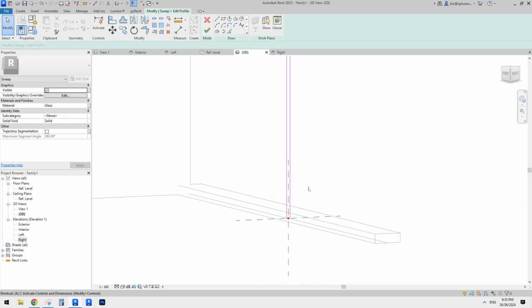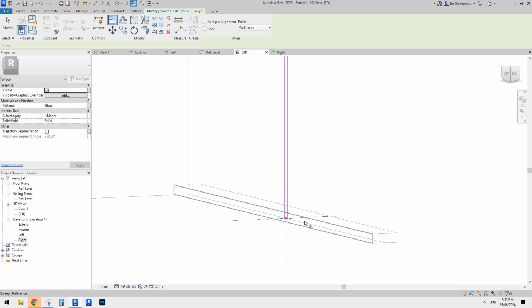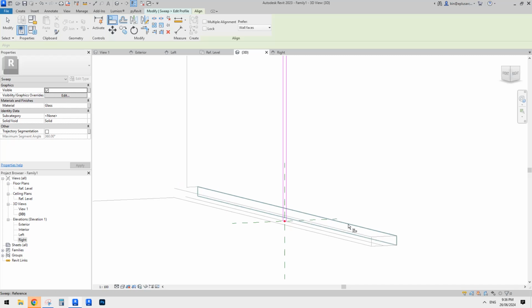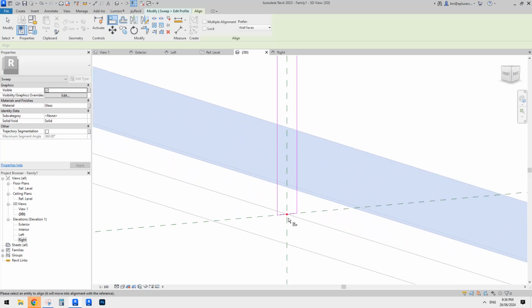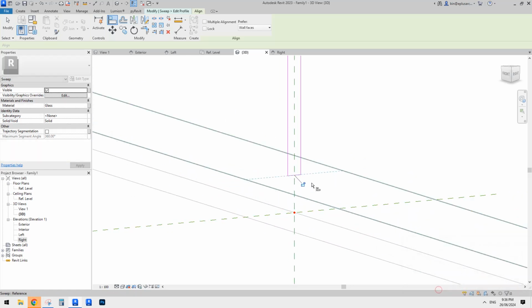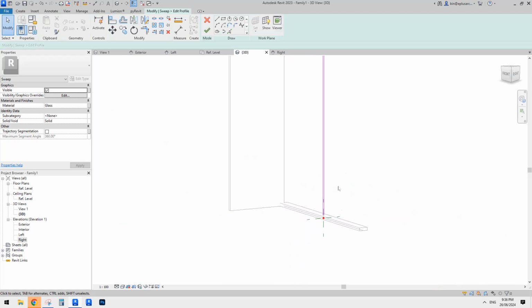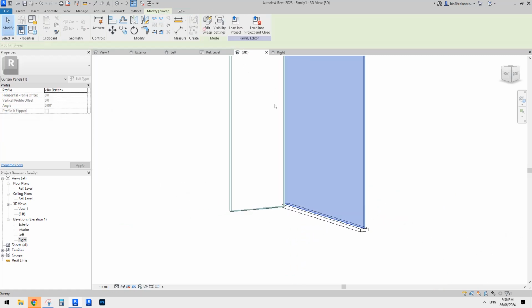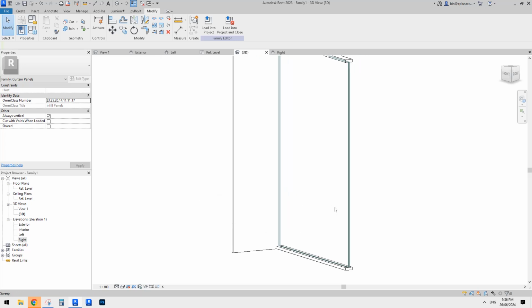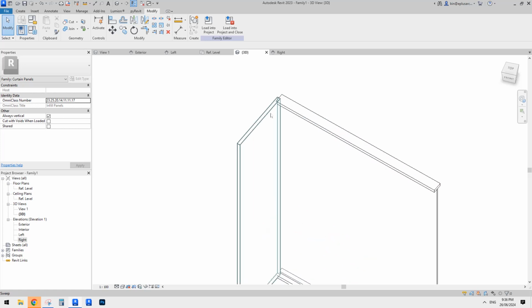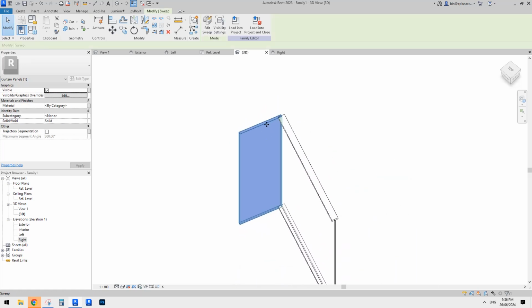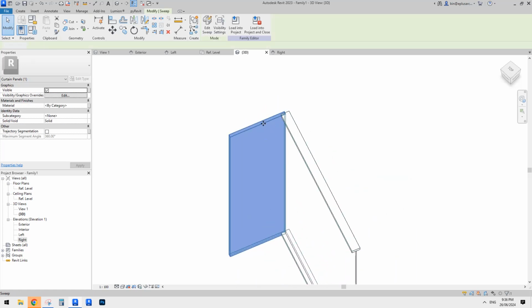Usually we don't align onto an edge of a model, a form. We usually try to always use a reference plane, but for this one, because it's a very simple family, it should be fine. Okay, so now we have this glazing just matching the edge of the mullion. Then look at this one. We probably need to extend this bit, right?